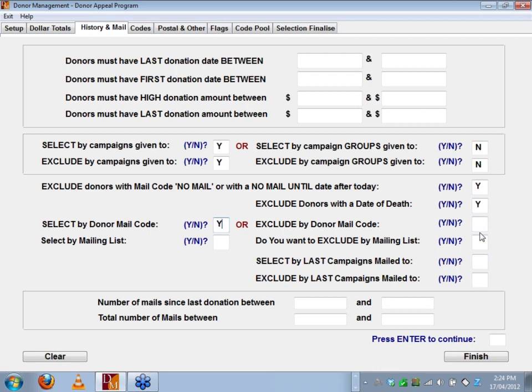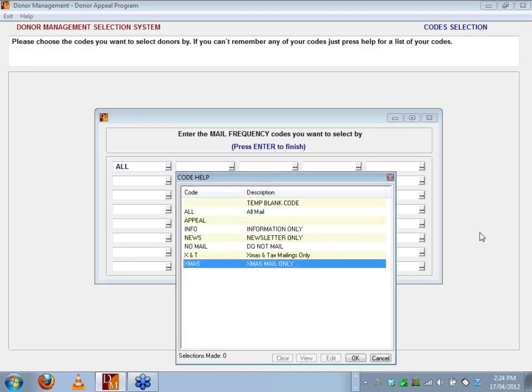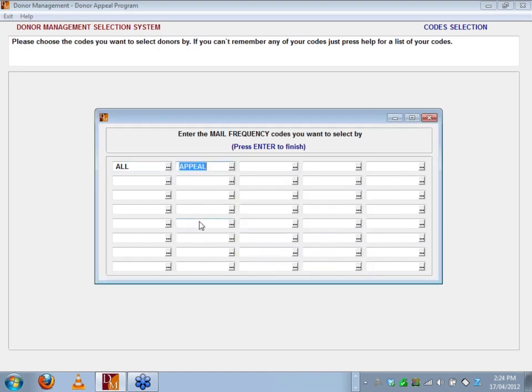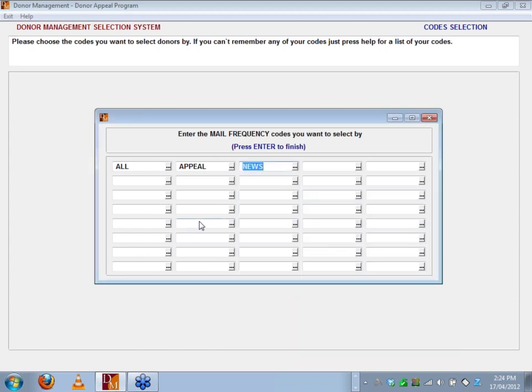Now we can select by donor mail code. So if I'm going to select by mail code, I'm going to select all the people that have coded all mail or appeals only, or now let's suppose this was the newsletter mailing, I could pick newsletter. So these are all the people by general mailing. Now you can see on that screen there's no option for saying how many. The reason is that a person only has one mail code.